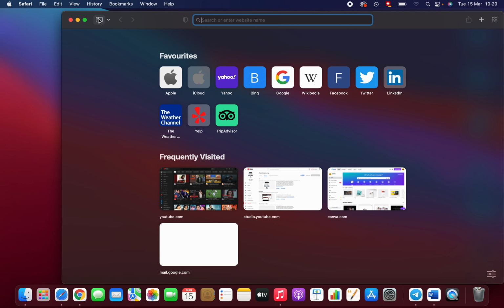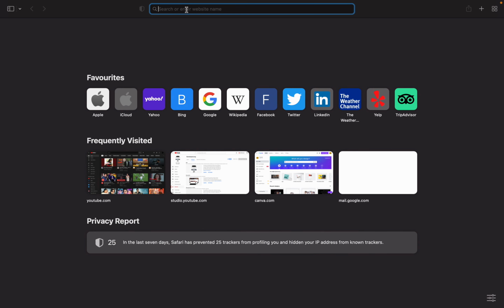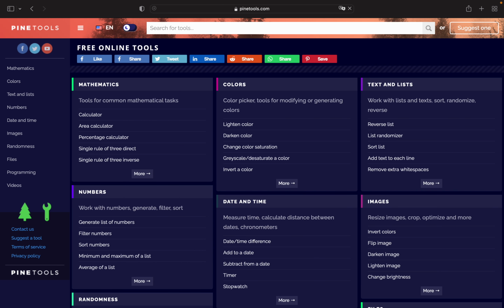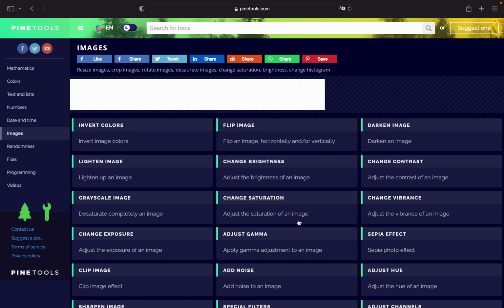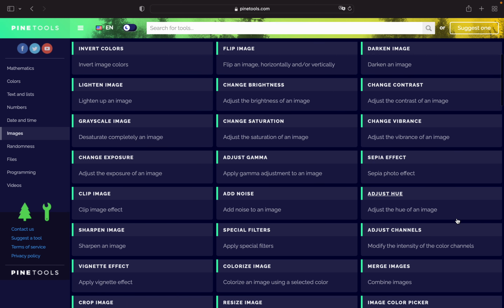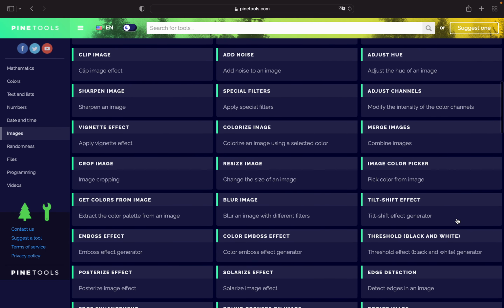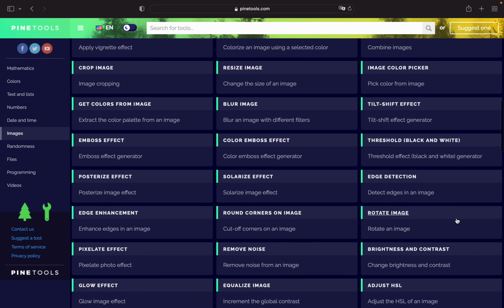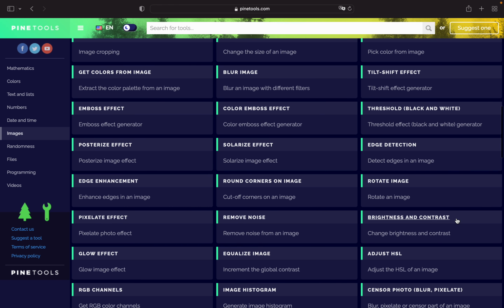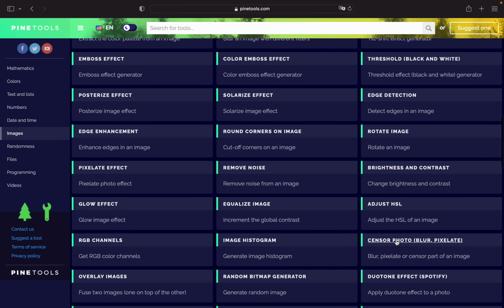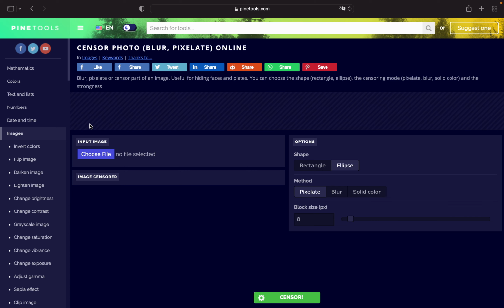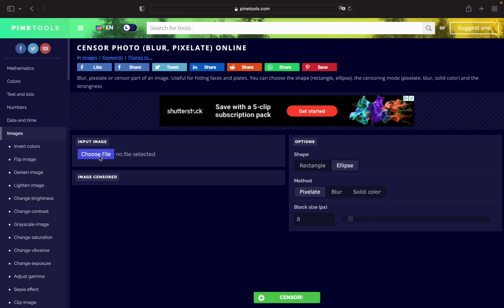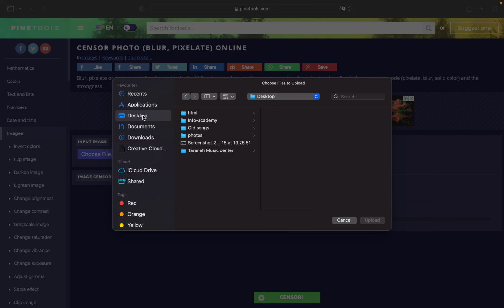Open your browser and then type pintools.com. Okay, this is the official website where you can blur image. On the left side, choose image. Okay, and here we have an option. We have to choose that. Here, conserve photos, blur pixel, and click on that. Here you can choose your file, click on that, and upload your image which you want to blur.